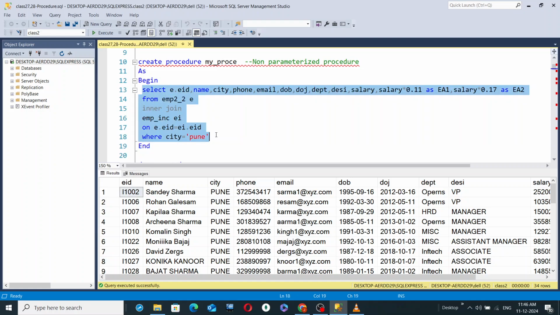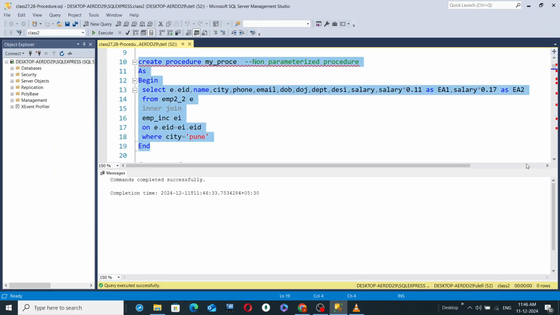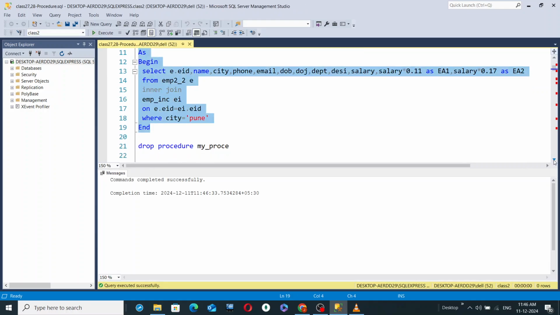So that entire join operation, the inner join operation which we have seen many times, producing the ultimate query output by joining the results from both the tables emp2_2 and emp_inc, you can simply place between these two keywords, BEGIN and END, inside the procedure. Okay. So select lines 10 to 19, go to the execute button, and commands completed successfully. So your procedure is created.